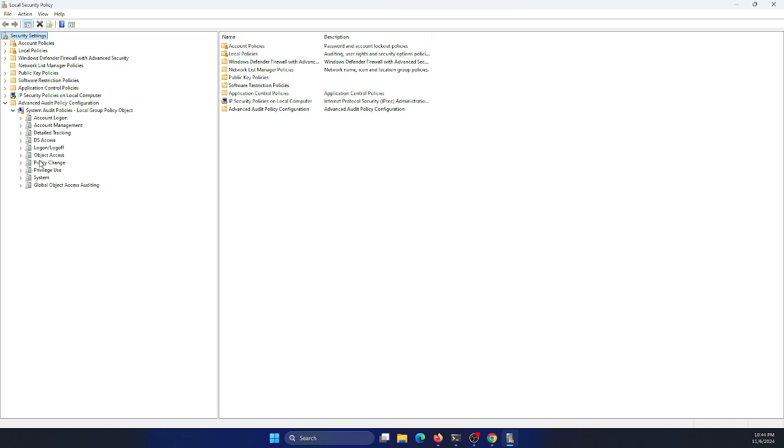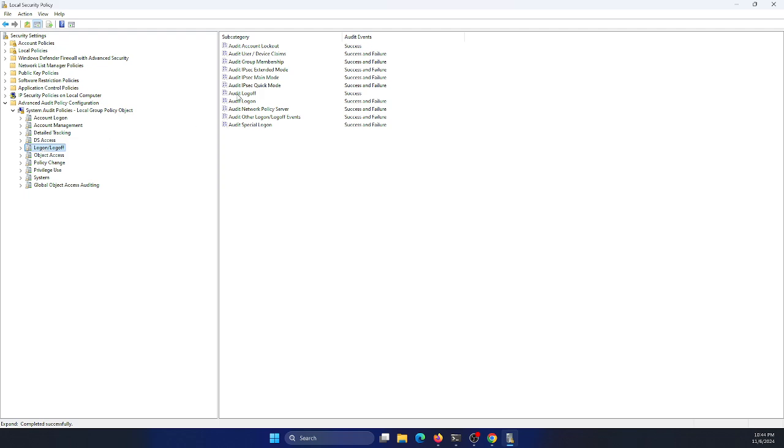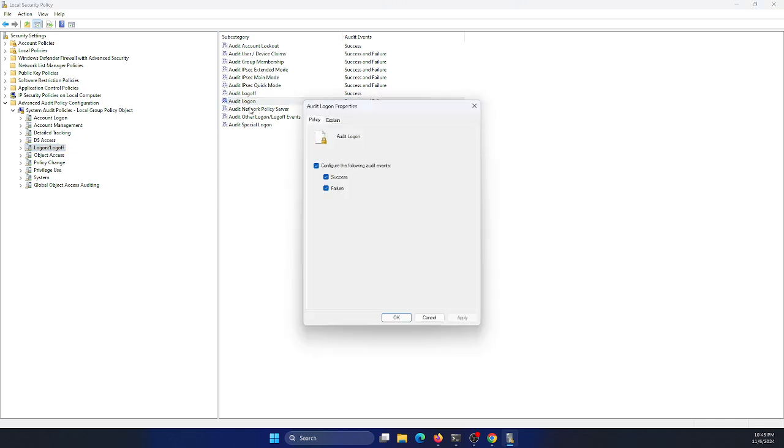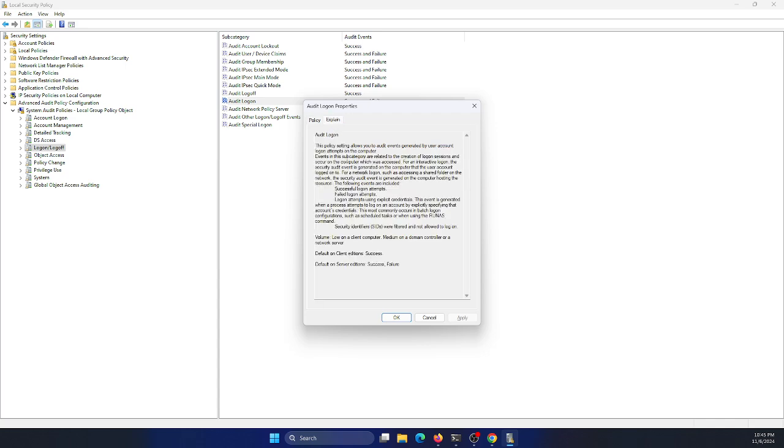And the first thing I'm going to look at is log on and log off. That's what I'm going to cover. And I'm going to look at the audit log off and the audit log on. So you also want to look at the audit account lockout. I'm going to look at that also. So if I double click on the audit log on and select success and failure, it is going to log both of these events. So if you want to learn more about the audit property, you can click on the explain tab and read about what that audit subcategory would do.